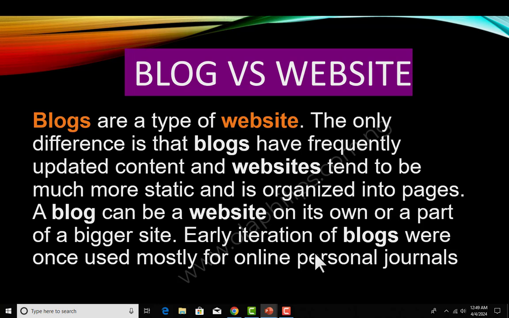So what is the difference between a blog and a website? Blogs are a type of website. We have defined a website to be a collection of web pages that is located on the internet. A blog also is a collection of web pages. So a blog is also a type of website. Just like you have an e-commerce website like Jumia, you have a social media website like Facebook. All those are websites, but they have their differences.